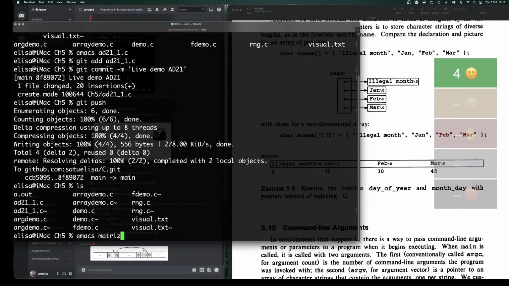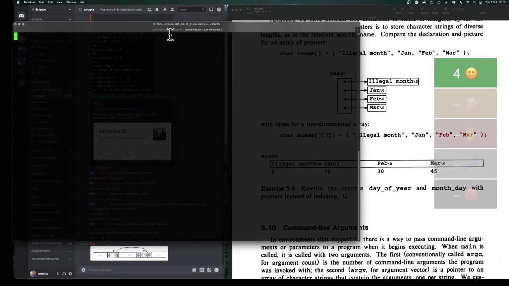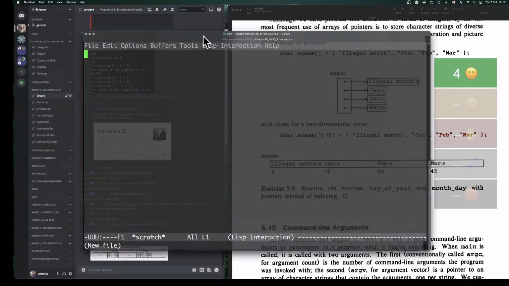So let's make a matrix, just a tiny little matrix. I'm going to start using that malloc thing that I mentioned to reserve memory. Trying to comment as if we're Python.